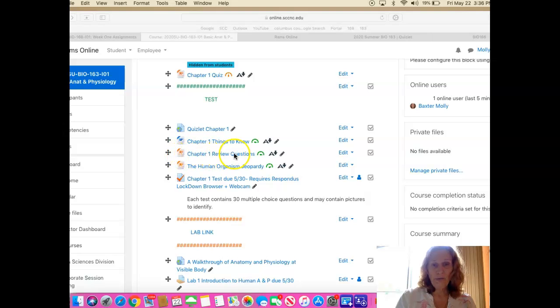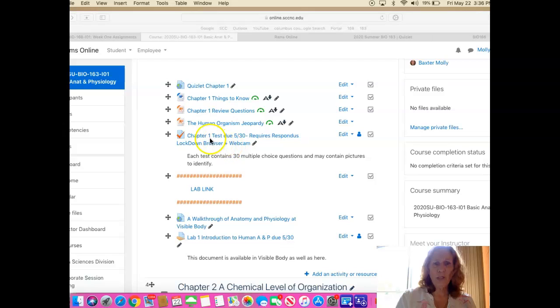And then there's a review for the chapter, another review for the chapter 1 test, and you can see it requires Respondus Lockdown Browser. Each test has 30 multiple choice questions. You're not timed. You can spend as much time as you want on it. You'll see that they go pretty fast. You either know it or you don't, and many of them will contain pictures, especially as we get through the term.